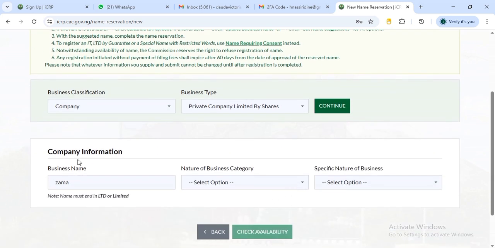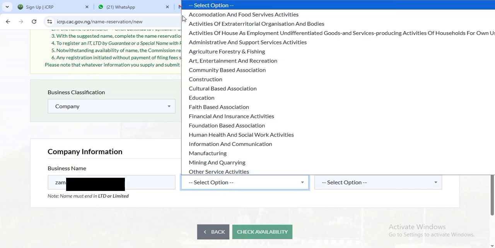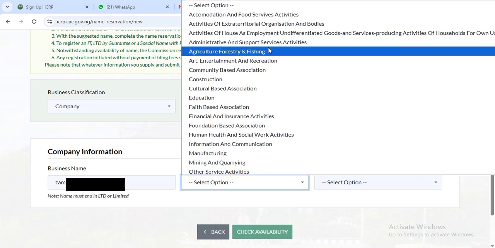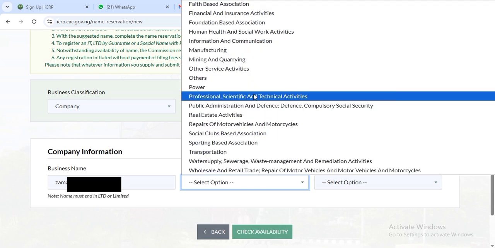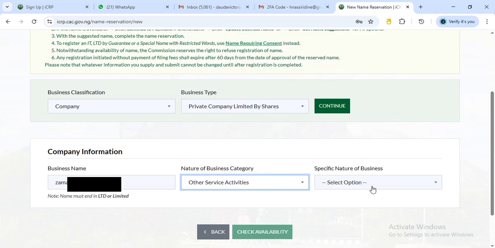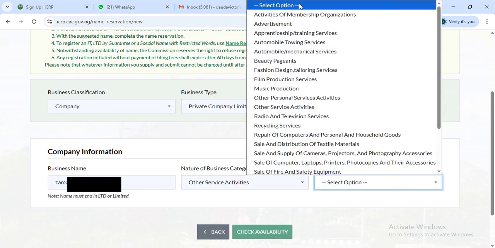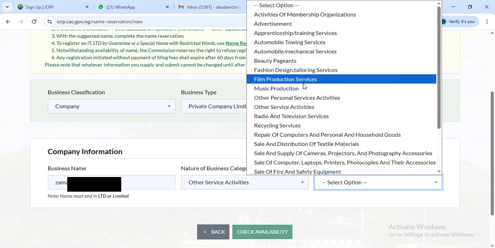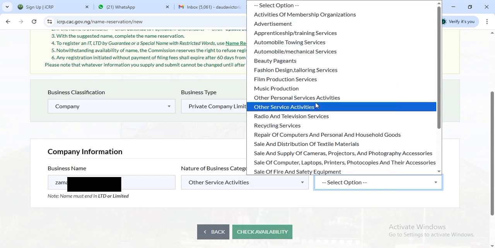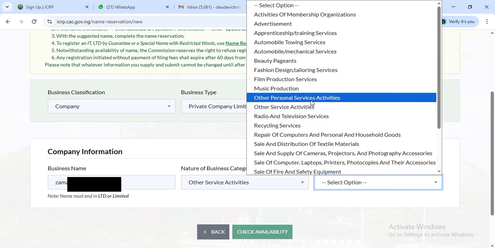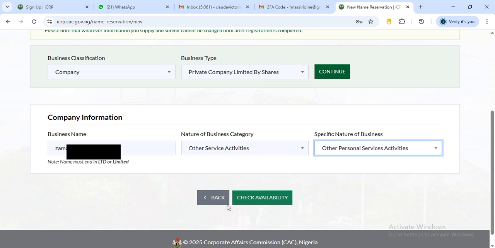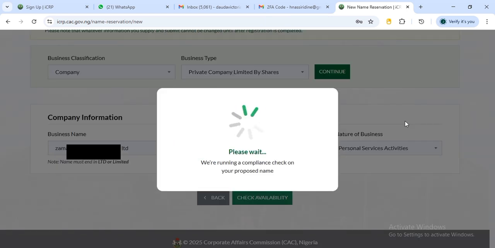Now under the company information, this is where you enter your proposed name, the business name you want to reserve. So I'll just go ahead. Under the nature of business, you want to look carefully to see the nature of business that is suitable for you. So I'll go for other service activities. Then on the specific nature of business, you also want to go through it carefully to choose the one that best describes your business. So I'll just go for other personal service activities. Then I'll click on check availability and wait for it to load.